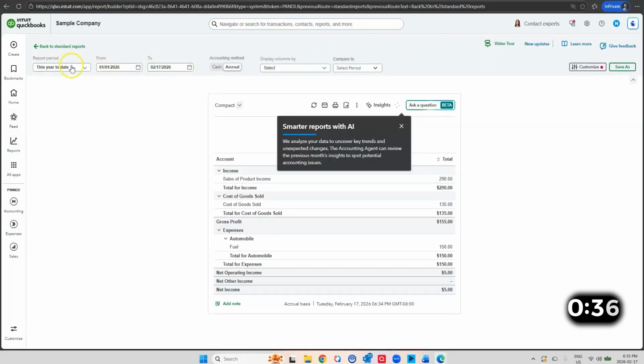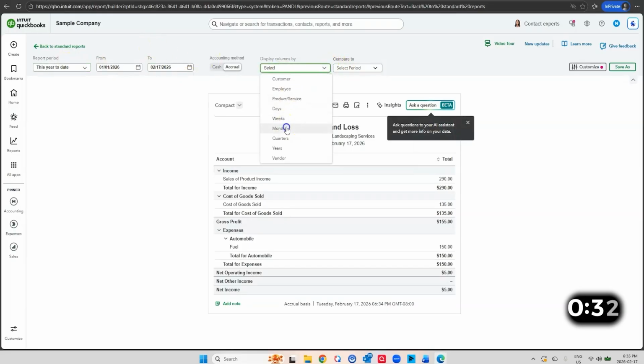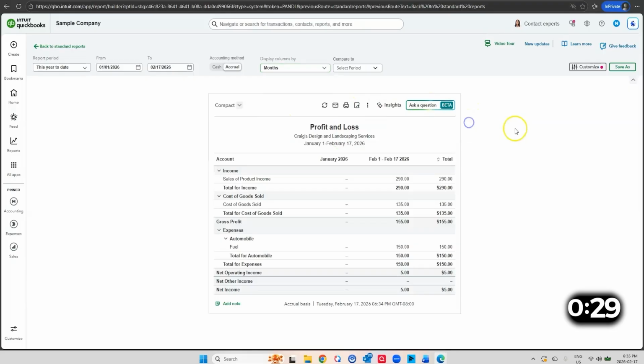And what I always like to do with the profit and loss is run it by month. So if we ask to see the profit and loss by month, we are able to see period by period what's going on. Now, unfortunately, the sample company doesn't have anything in January, but you get the idea.